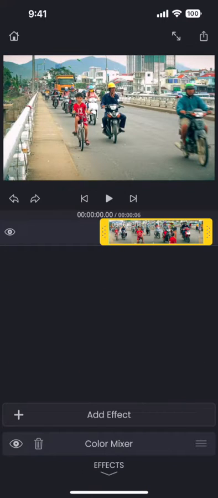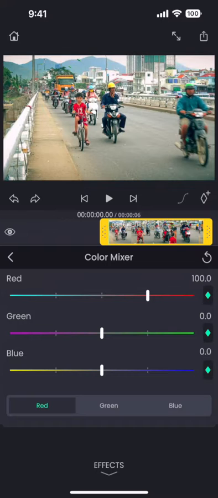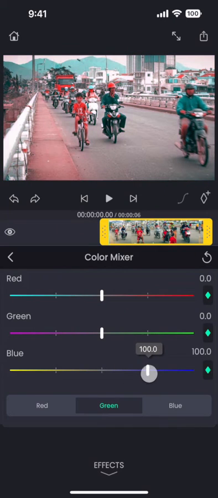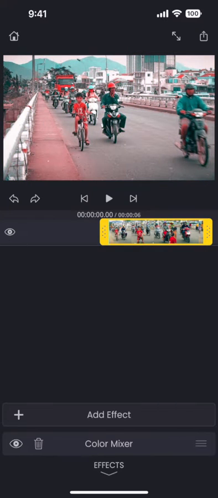Tap on the effect to reveal the effect settings. Let us go to the green channel. And then replace it with the values from the blue channel. We are almost there. Just need to make the red pixels a little more orange.